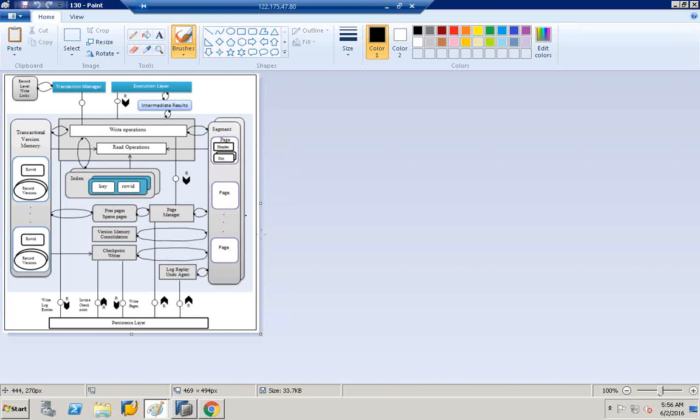Page Manager. Page Manager is responsible for memory allocation. It also keeps track of used pages and free pages available.